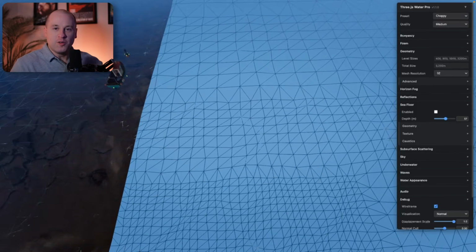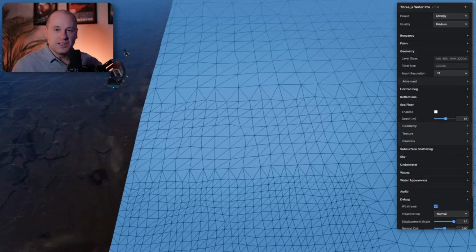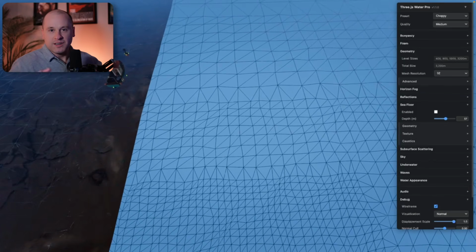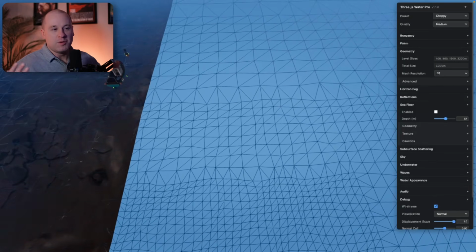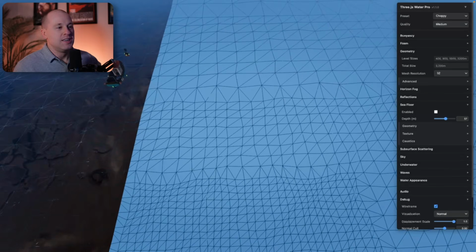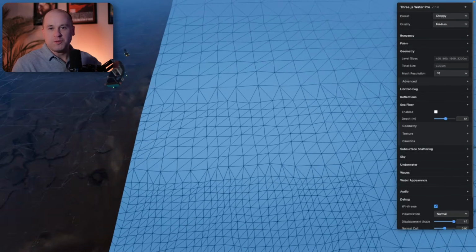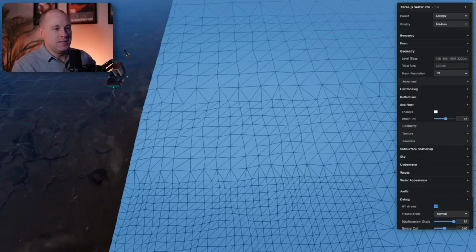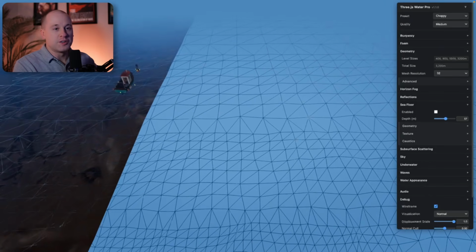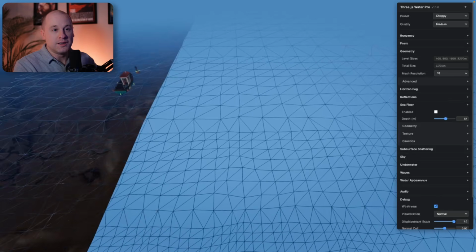Then as it goes further away, we're reducing that level of detail. So we're trying to optimize it in a way and make it more efficient. We're not simulating a really fine detailed mesh really far away from the camera where we're not going to see that detail anyway. So we can control all of that through the geometry settings here.